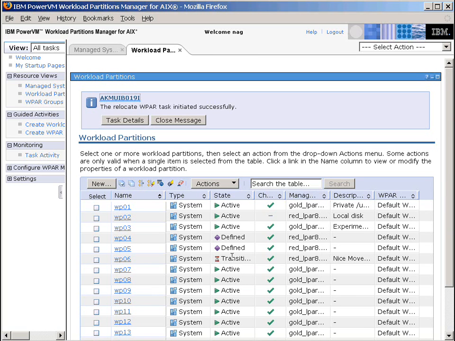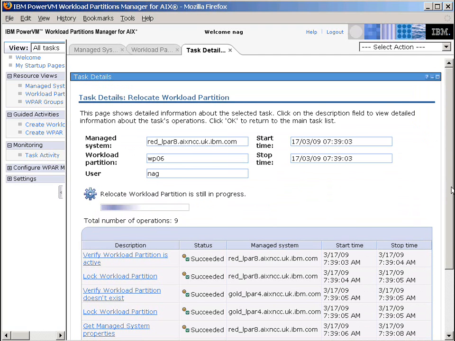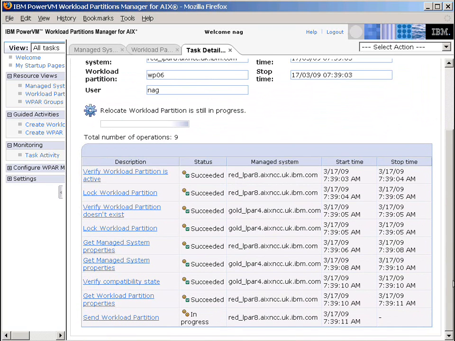So here we've gone transitional, it's on the move. We used to have to go to task activity, but we can actually just ask for task details directly here. And we can see we're already on the way. As before, it checks the details of the partition, locks it so we don't try and do something else while it's on the move. And now it's packaging up the information. This send is in progress. We'll wait a minute now, and it should do the receive at the other end.